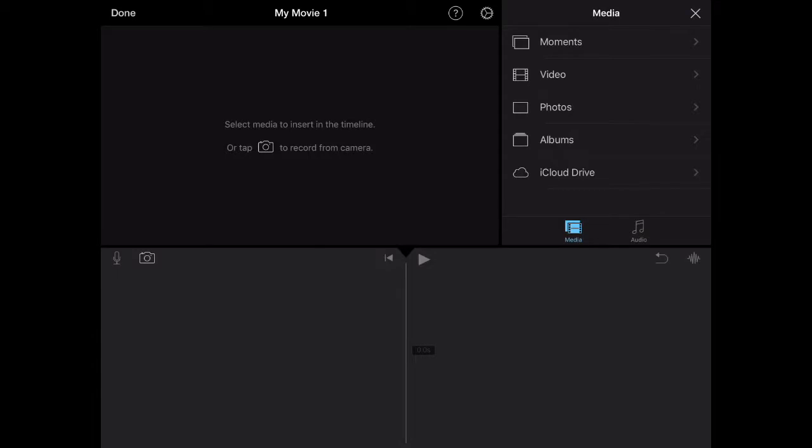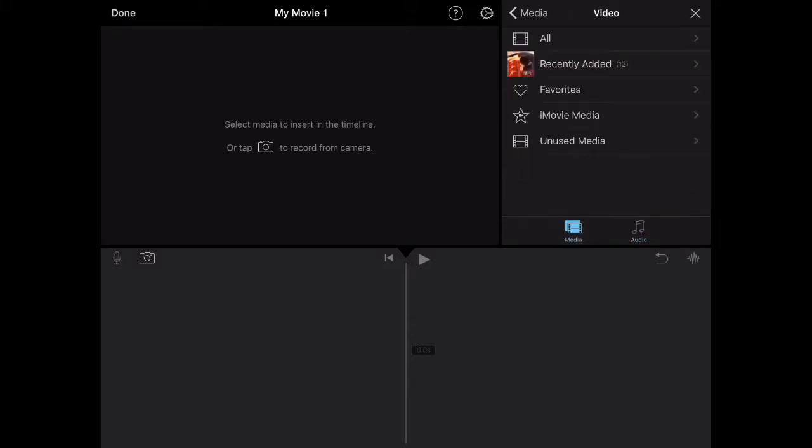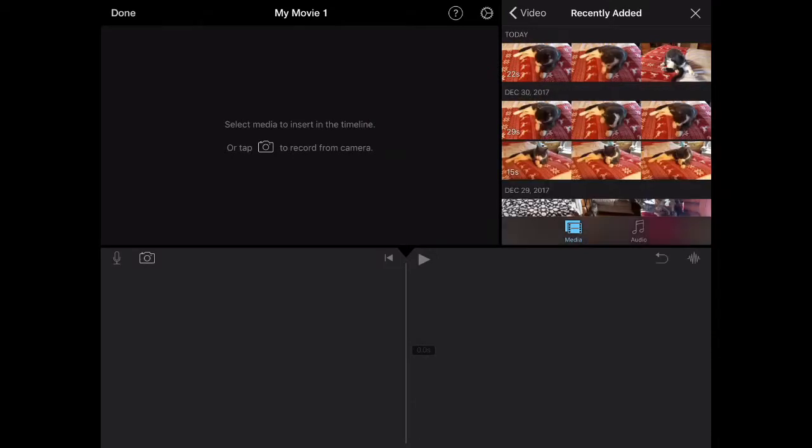This window is our editing window. The upper left-hand corner is our preview window. The upper right-hand corner is our media, where we can retrieve video and photos, as well as audio. Audio includes any songs we have saved on our device, as well as theme songs and sound effects. The lower window is our timeline, where we do all of our editing, cropping, and audio.